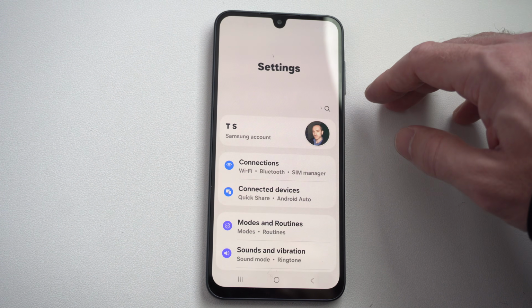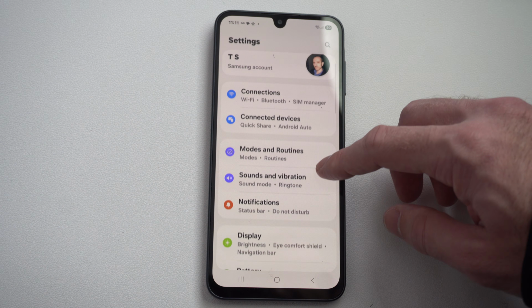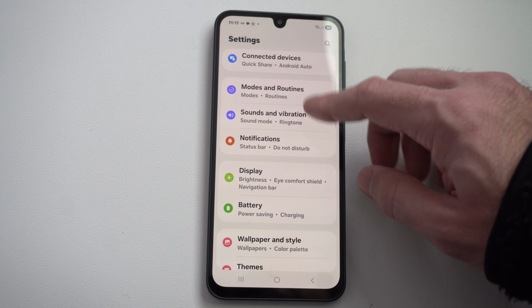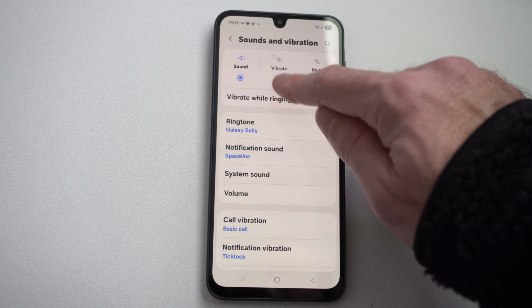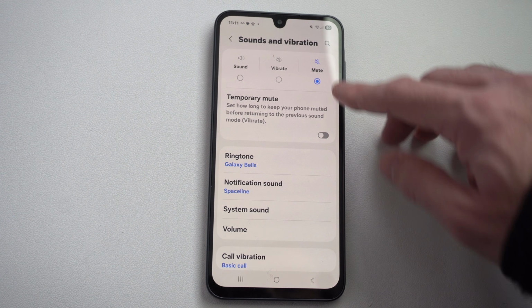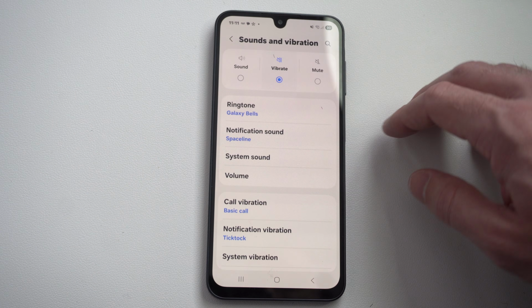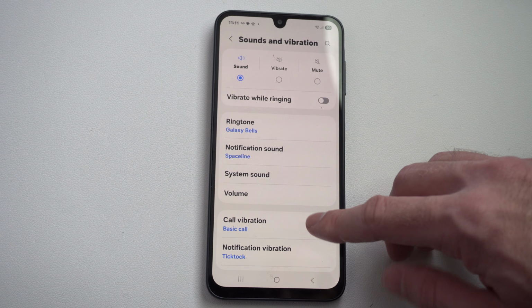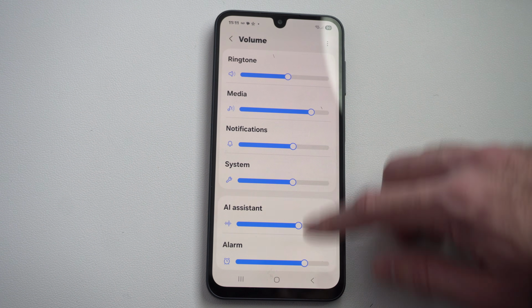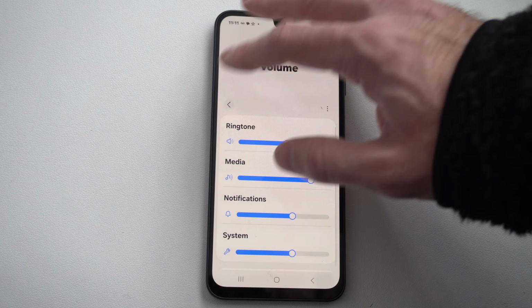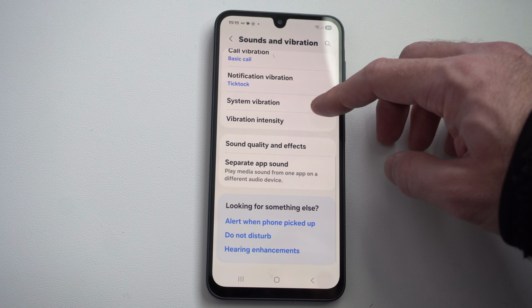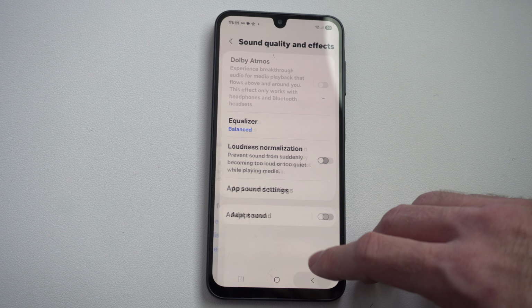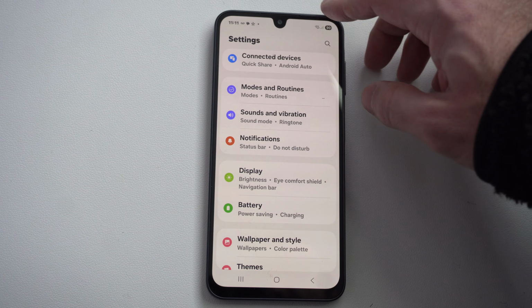Then we can go to settings right here and scroll on down. And we can just go to sound and vibrations, and we can just look at this as an option. Make sure your phone isn't on vibrate or mute. So you can see mute is on right here, vibrate, and then sound right here. Then we got volume. This is where we were before. Just make sure everything is turned up. We got call vibrations, and we should be good to go now just with those three things. Those are usually the ones that are causing the issues.